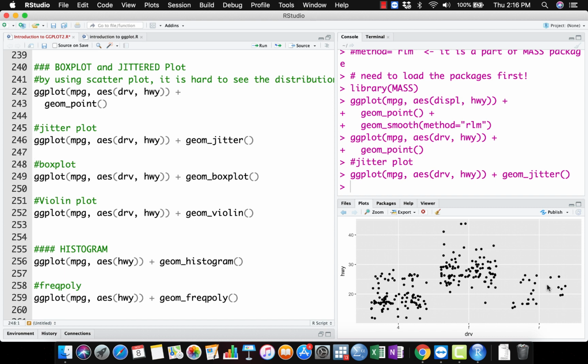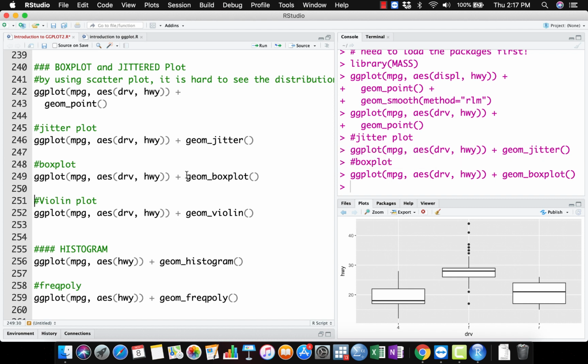Somehow it's very difficult to interpret, right? But we know that the front wheel is quite a bit higher compared to four wheel and rear wheel. So we can change to a box plot if you want. Just change to geom box plot, and it will give a nice graph that is easier to interpret.